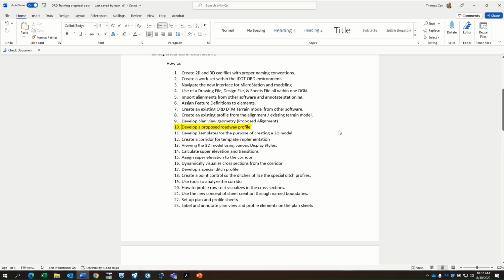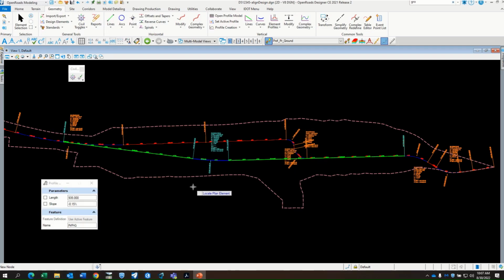Alright, develop a proposed roadway profile. Chapter 10. Okay, so in the last chapter, chapter 9, we developed a proposed roadway alignment. So now we're ready to develop our proposed roadway profile.